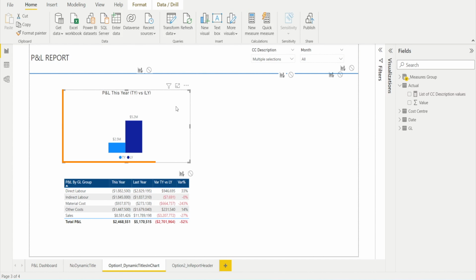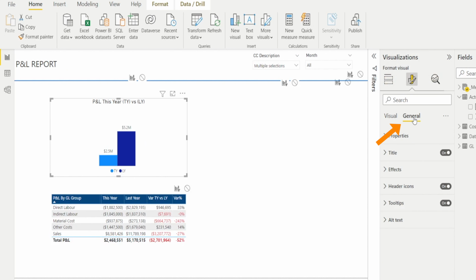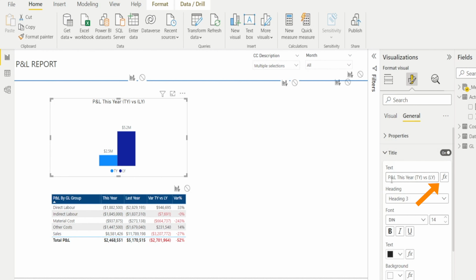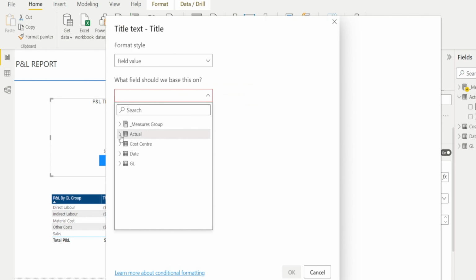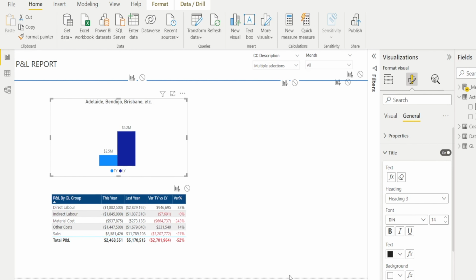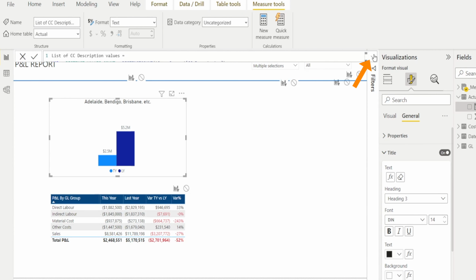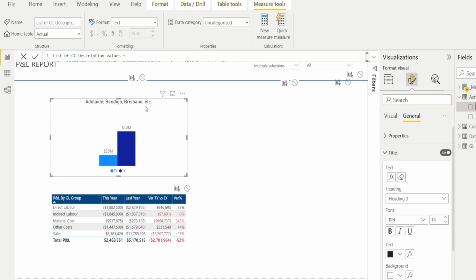And how you do that is you click your charts and then you hit visualization, go to format your visuals, click general, click title, change the title into conditional formatting. The field that we should base it on is the measure that we have just created, which is list of cost center description value. Hit OK. And notice Adelaide, Bendigo, Brisbane, etc. And that's because we selected 5 in here. We are only showing 3 because the input that we said we want to show was 3. If we change this to 5, then you will see 5 before it becomes comma etc. But I'll just leave it like that for now.